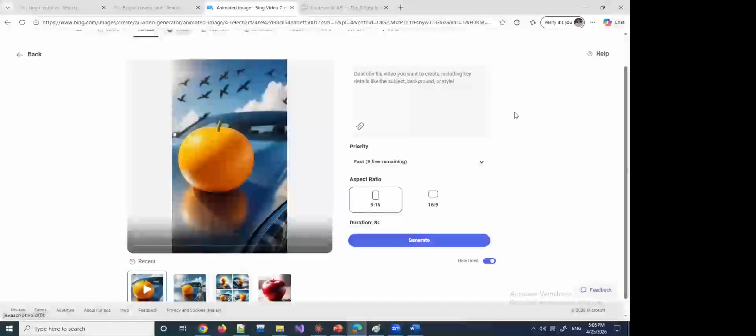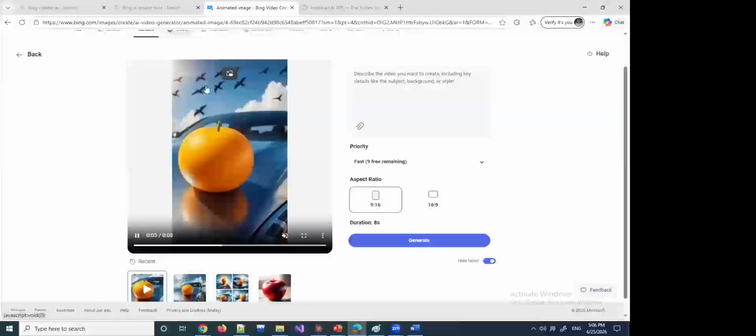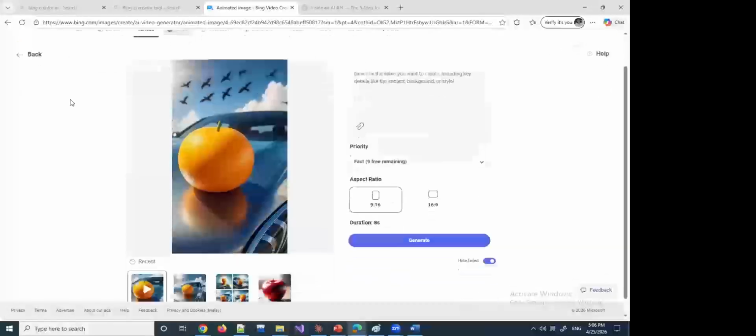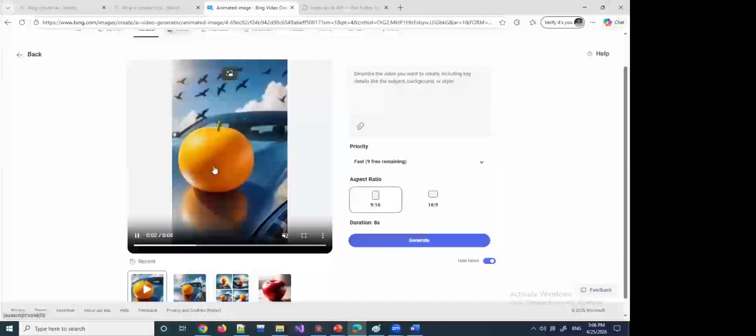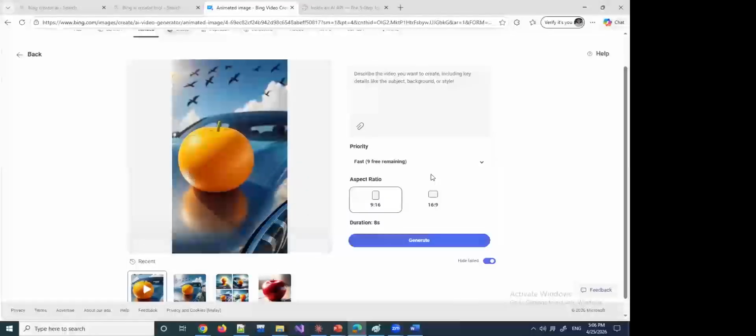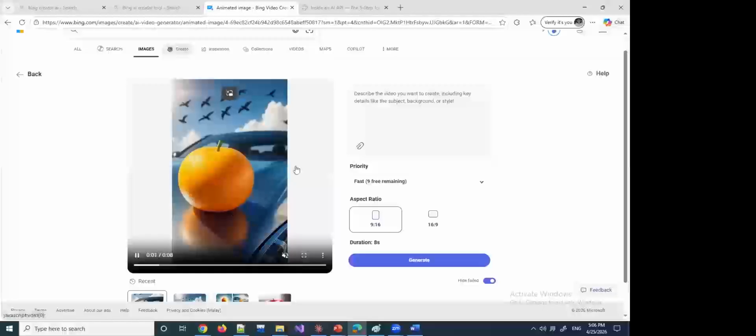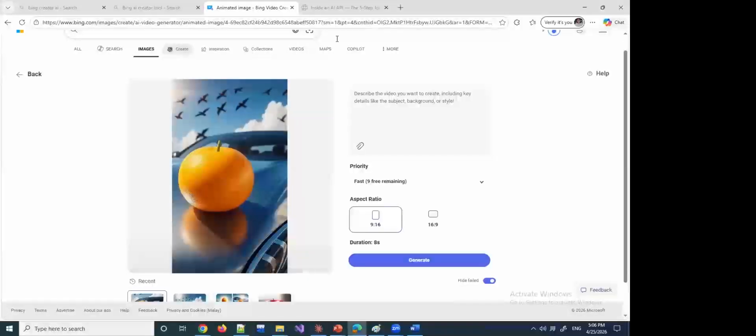Okay, so this is the video that was generated. You can see the birds flying at the back, and the orange is actually spinning. These are the animations that you get when you generate with Bing Creator. So you can see the orange spinning and the birds flying at the back. This is the video animation that was generated.